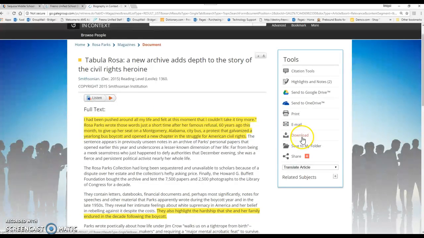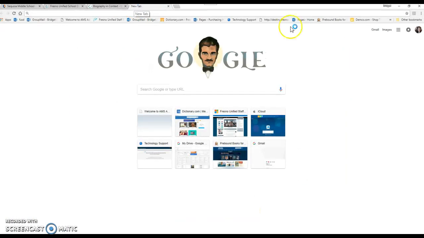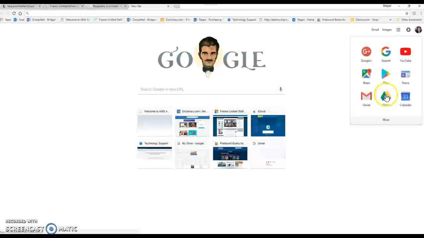Don't do the download and don't save to my folder. We've been showing to save to my folder, but it doesn't keep your highlights and it doesn't keep your notes. So if you want to keep the highlights and your notes, then you just send it directly to Google Drive. All right, so I'm going to open up another tab, and then I'm going to open up my Google Drive.